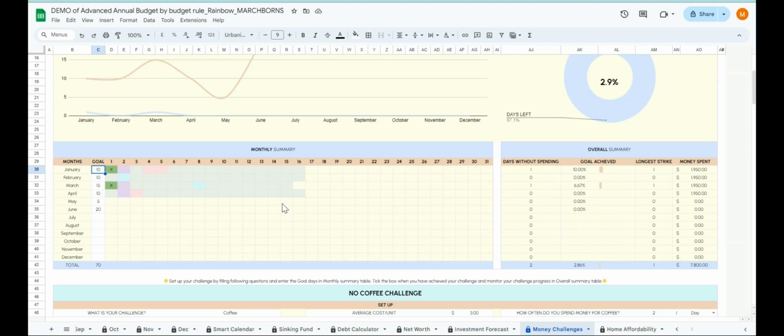Let's first put goals for January. My goal is to not spend any money during 10 days in January. Then February, let's say 10 days. March, let's go crazy 15, 10, 5, and then let's be bold, 20. Here we go. In this calendar, the greener the better. When you are in this color, deep green with X, it means that you did not spend any money during that day.